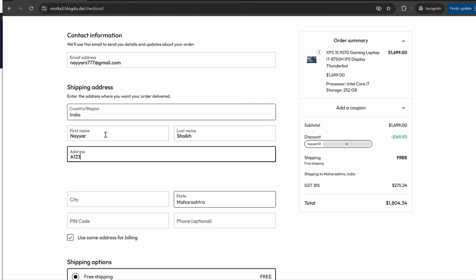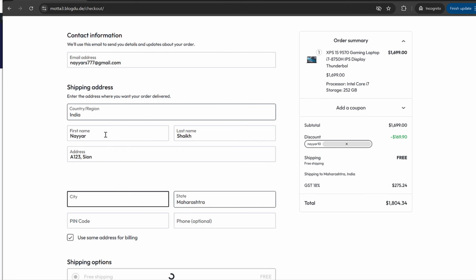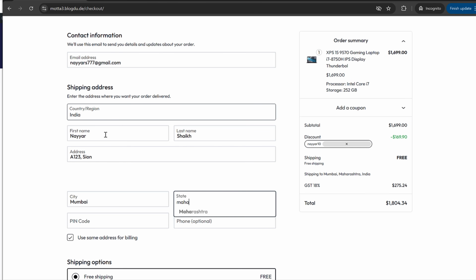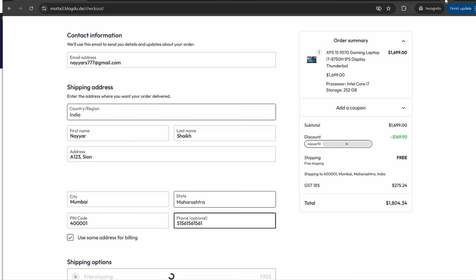Now I'll enter my address. Your city name, state name, you can add all these things, pin code, phone number. You can enter your phone number. Phone number is optional. If you want to make it compulsory, you should make it compulsory.